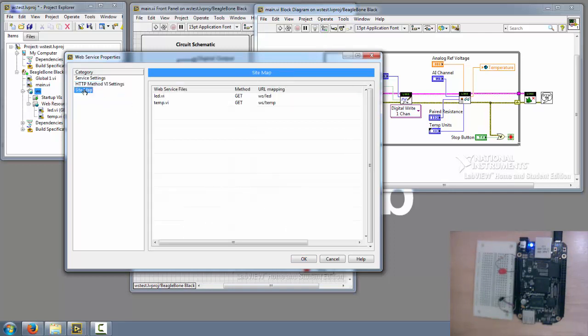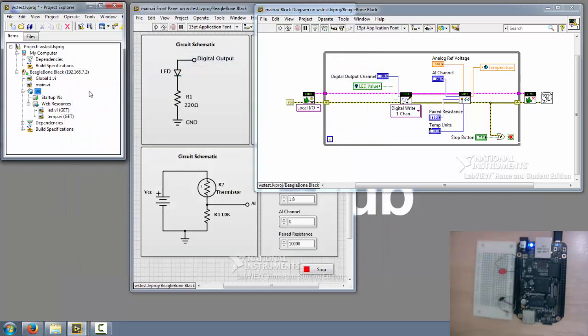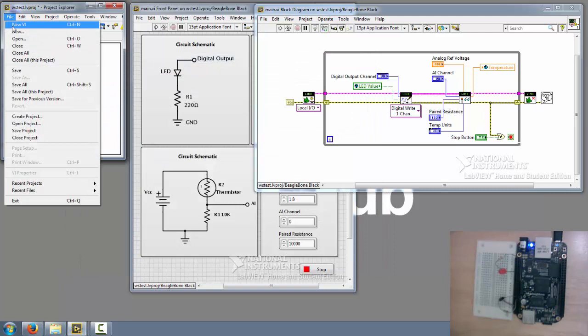Now we can also go up here to Sitemap. So this is another selection in the left-hand side, and this will give you a nice table of all of your web service VIs and also the URL mappings. You can see all of them at once. So I think we're fine now that we've changed the output type for the temp VI. So I'm going to say OK. At this point, I'm going to go ahead and save the project.